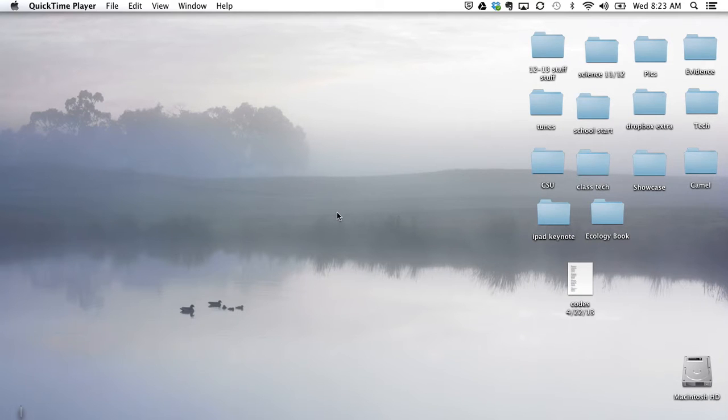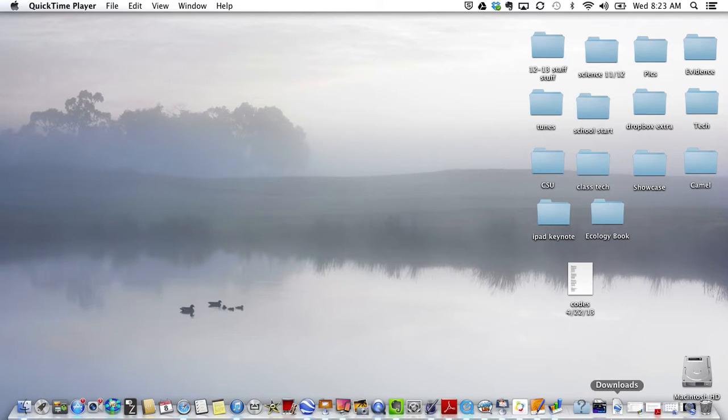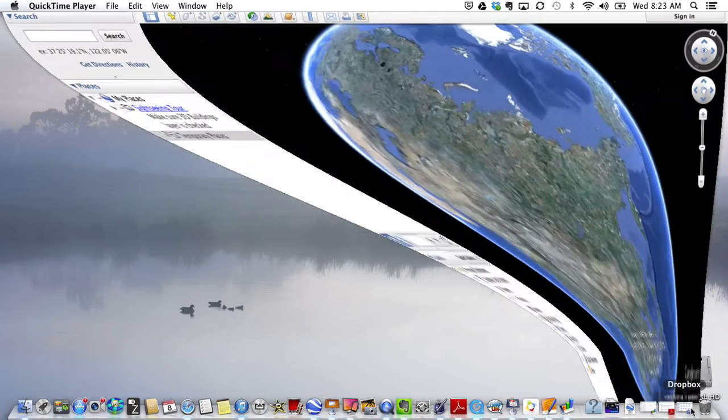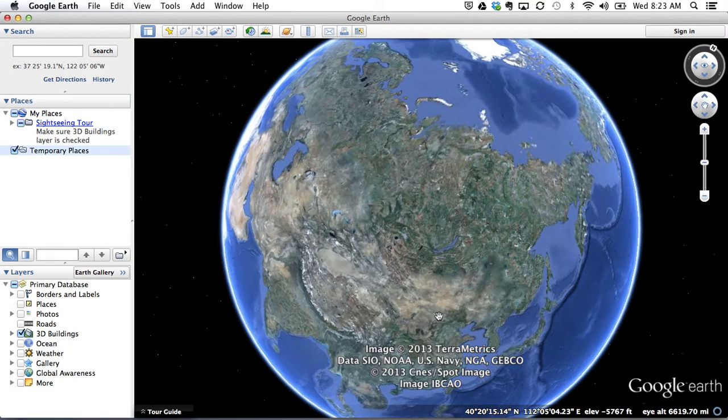Google Earth Tour. Step one, first of all, open up Google Earth. If it's not on your computer, you can download it. Hopefully you all have Google Earth on your computer. One thing that you want to make sure you notice over here is the area that says My Places, and under it has a sightseeing tour. This is one that was already created, and yours is going to be similar to this.